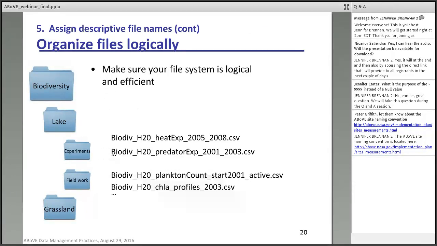And once you have all the files created, organize them logically in a hierarchical directory structure. For example, on this slide, you see that if you conducted a biodiversity study about lake and grassland, they can be organized into two separate subdirectories. And data from experiments and field work in each region can then be further organized under each category.